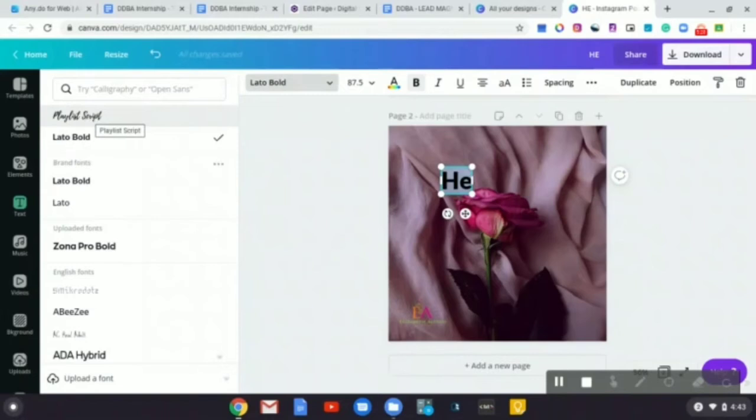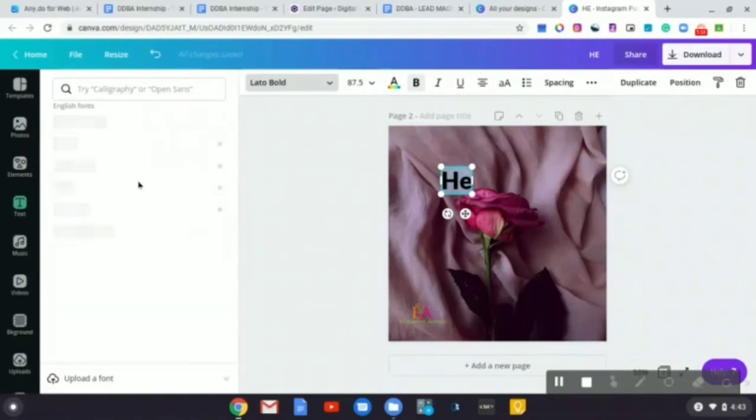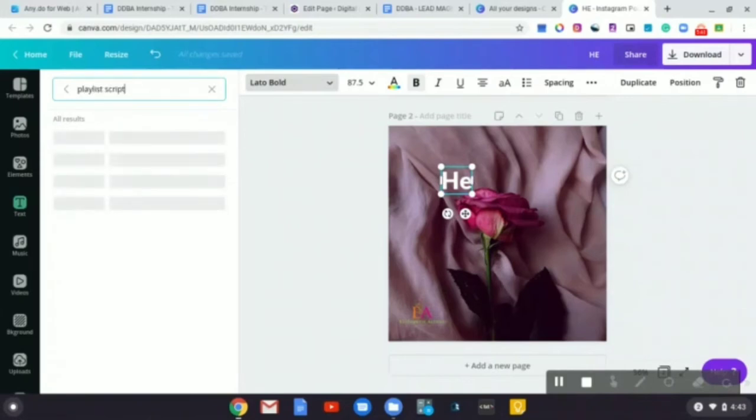That's the font. But when you're trying to do it on your own, it's not going to pop up like this. You have to scroll down to search for it. So you scroll down, or since you already know the font, you type it here, Playlist Script. Okay. And it will pop up in the results. So if you don't have yours, look for another calligraphy font, because I don't know if this is a pro version. I'm actually using the pro version for Canva, but most of everything I'm using is available on the free version.